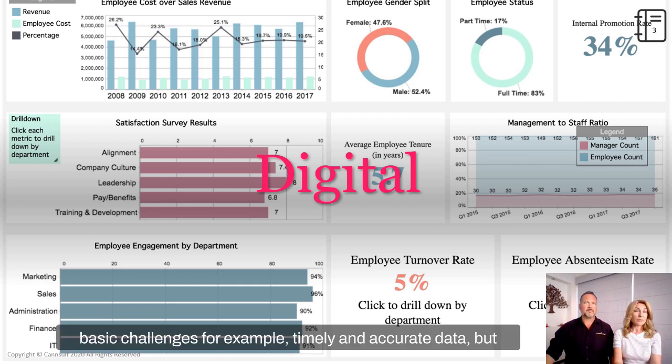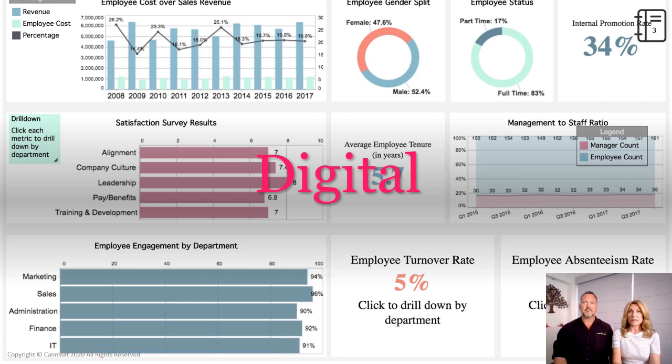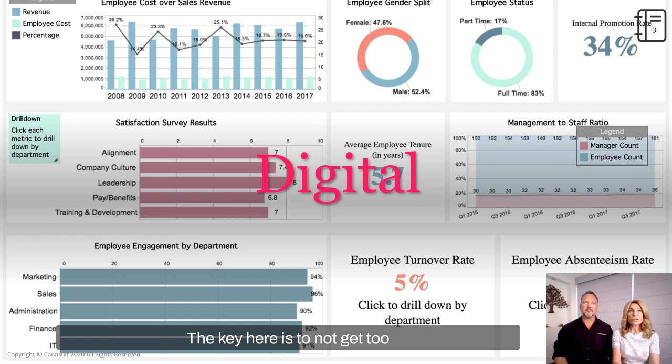Using software to generate the data has the same basic challenges, for example, timely and accurate data, but there tend to be more options for data display. This is not always a good thing. The key here is to not get too distracted by all the bells and whistles. The purpose is to create a place where the users can collaborate around shared, relevant info that's presented in an easy to understand way.